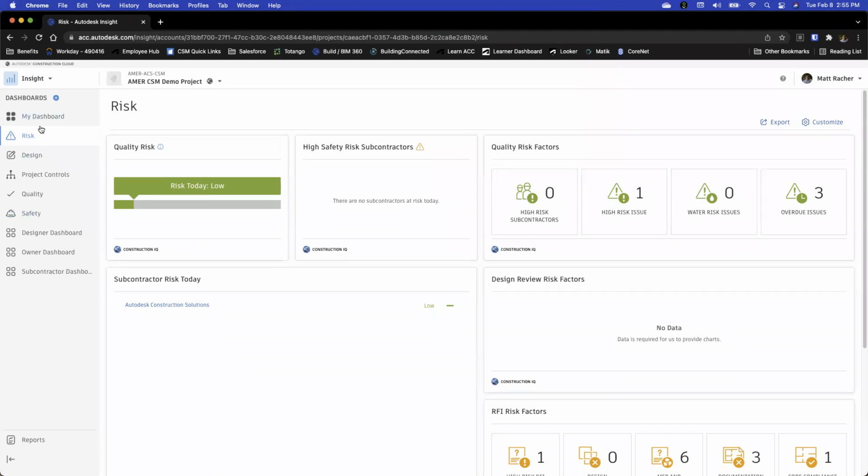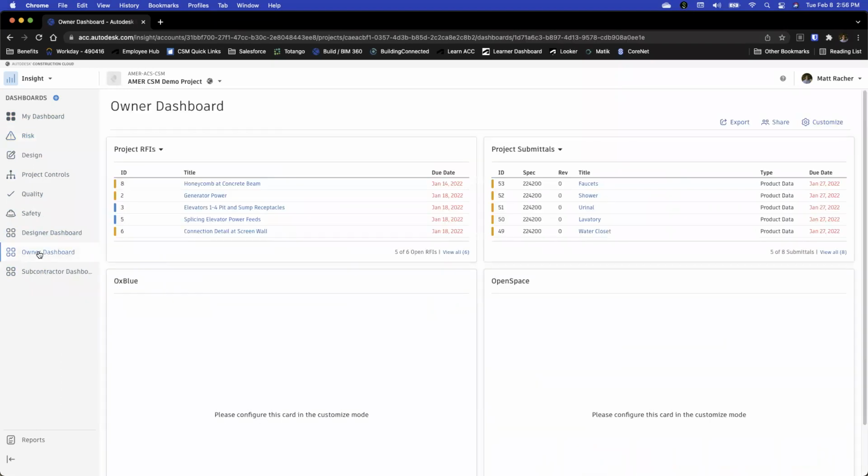But not only do you get these baked-in dashboards, there are also ones that you can create just by going up to this plus sign. You'll see here that I have some dummy ones, one for a designer, owner, and subcontractor. If we jump to an owner dashboard, this is something that I envision could probably be used at the start of an OAC meeting.